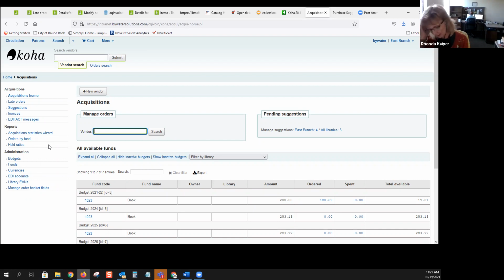All right, now this one says allow to limit on standing orders in acquisitions advanced search. I was having a really hard time understanding what that meant.